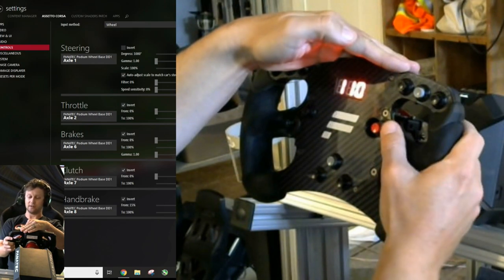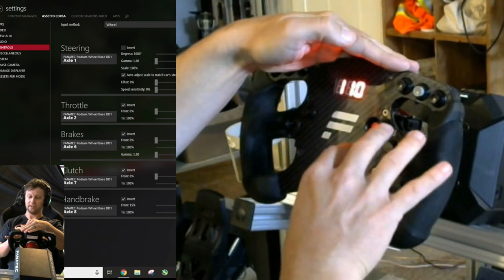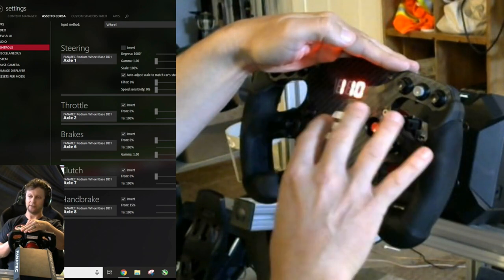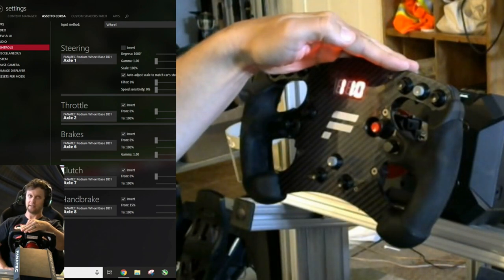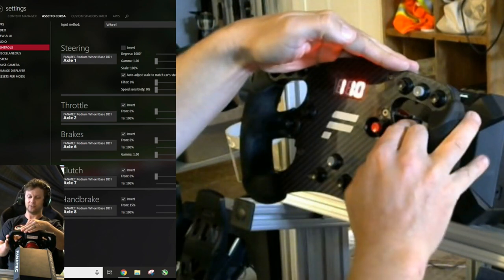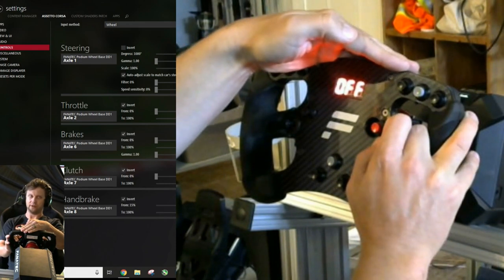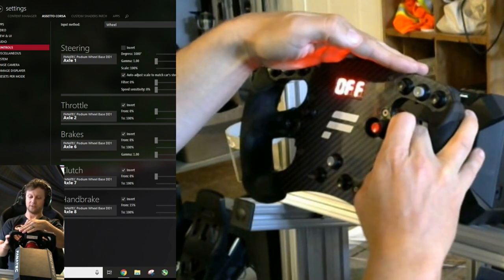For force, on Assetto Corsa, I run this at 110 in low torque mode. In high torque mode, you'd want to leave this on 100. In all the other titles I've tested, I like that at 100 as well. I've tried this on Wreckfest and Dirt Rally as well, and turn that down to 100. For spring, I have that as off. For modern sim racing games, that doesn't really matter. For damper, I also have this as off.